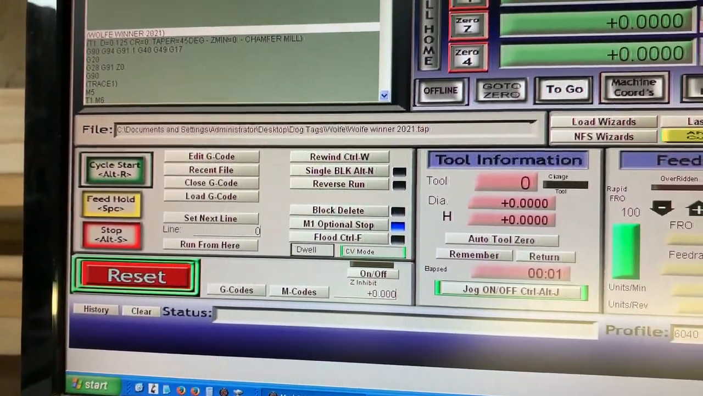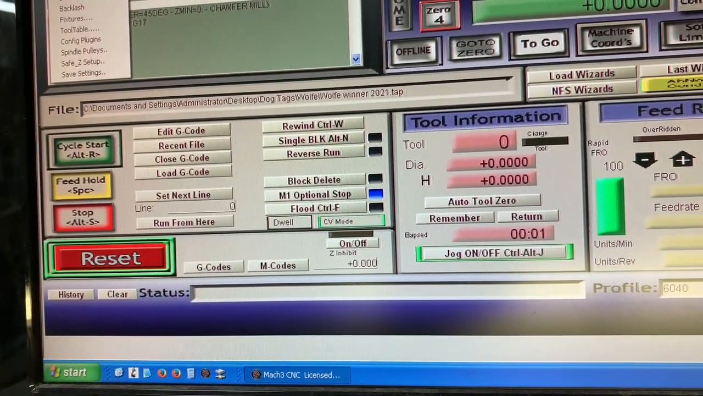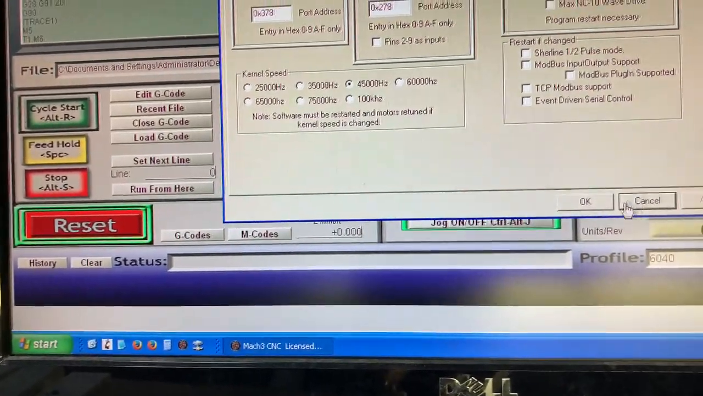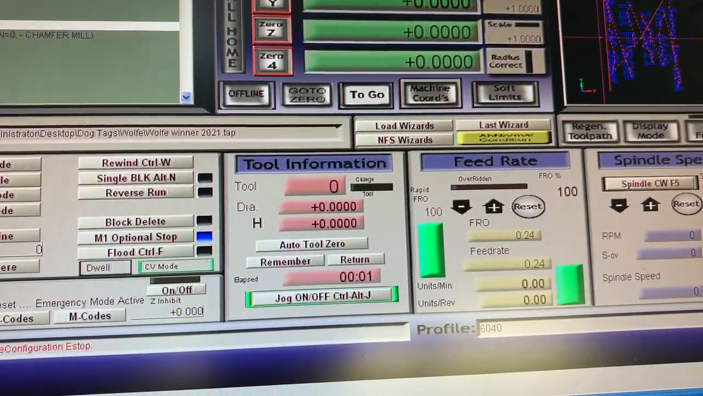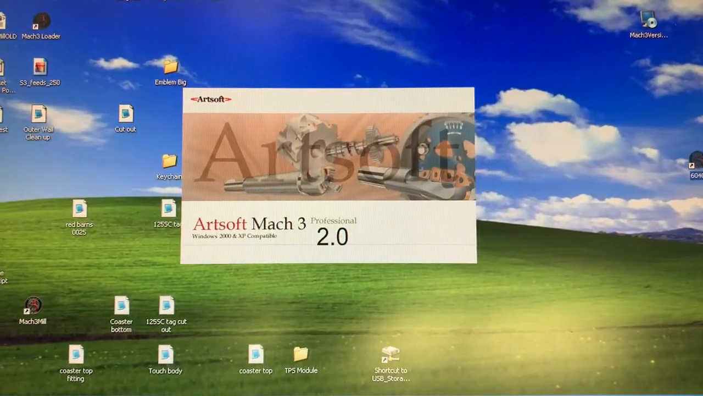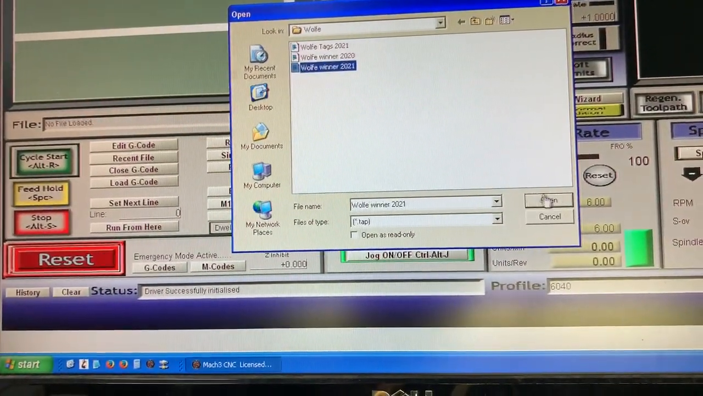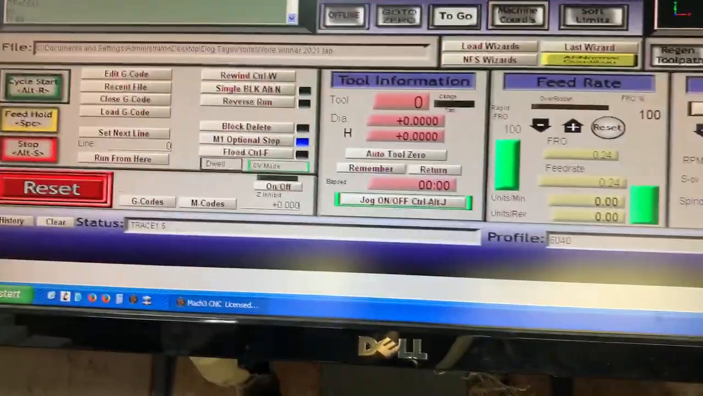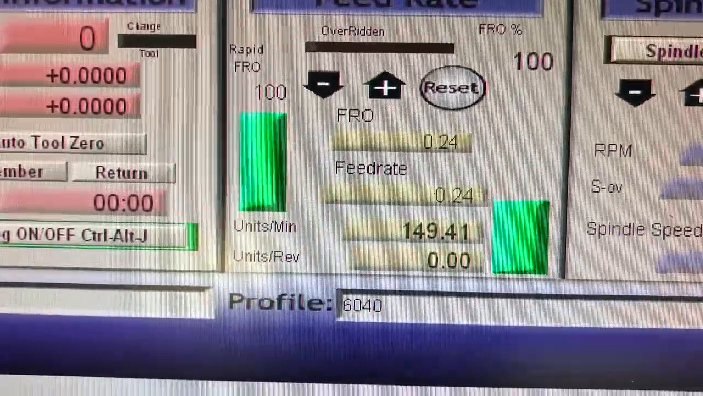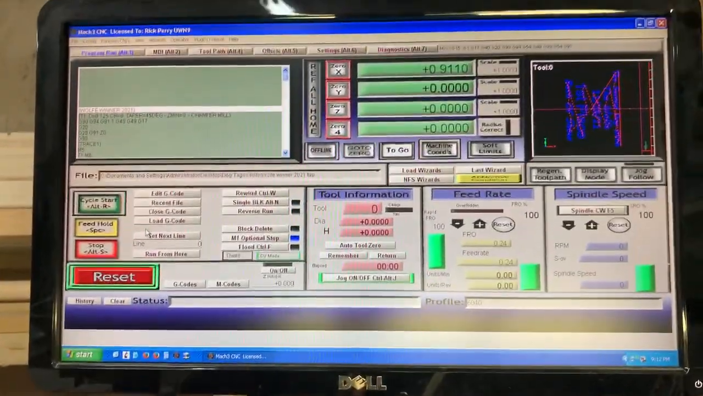So let's go back up here. And where were we? Here. So let's drop it down, let's go to 45. Apply. Sorry. Let's restart it, so we got a fresh start. Same deal, just load a program. Okay, and we'll reset this guy. So now we'll see our rapids. 149. The motors sound better, but it's still not as fast as it was going.